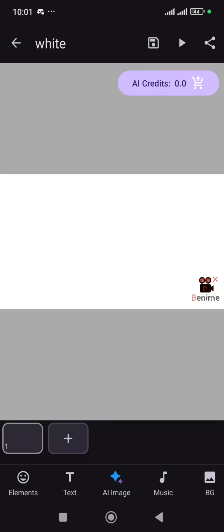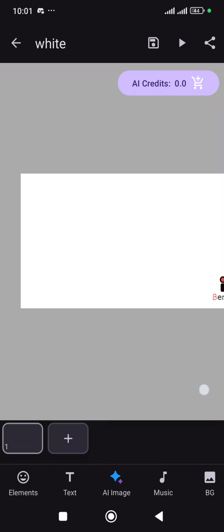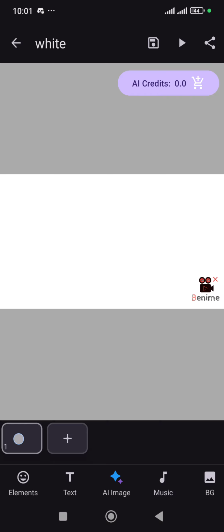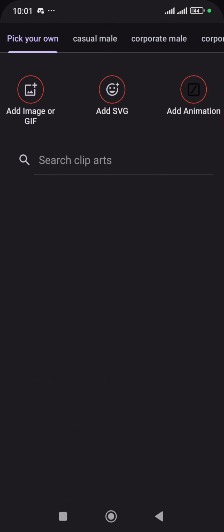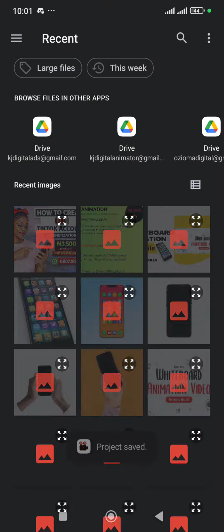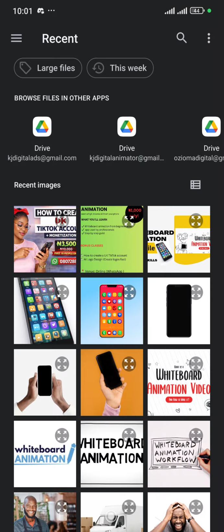So let's go through this interface now. I'll take you through the interface so that you know how it works, so it will be easy for you. If you check the lower part of this page, you see here you have plus one, so this is your first page. This plus sign is if you want to add another page. Then elements, if you want to add things. The first one here is pick your own. Pick your own is if I want to pick from my gallery. So image, I just click on my gallery and then I can pick from my gallery.